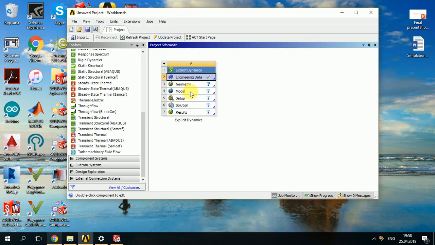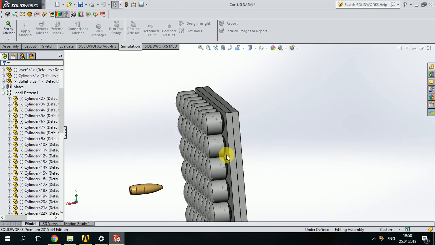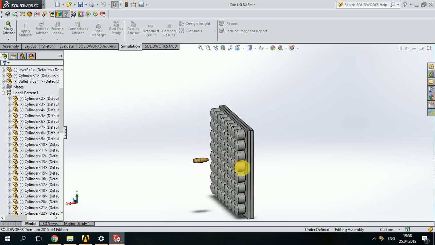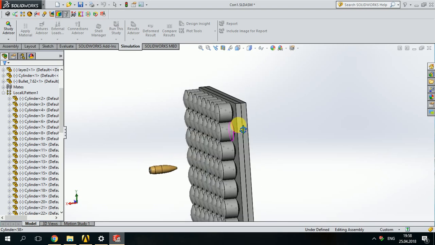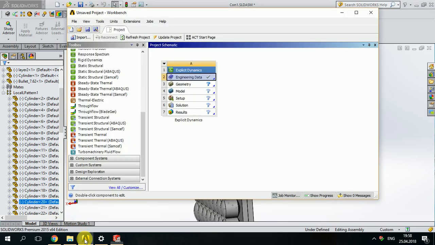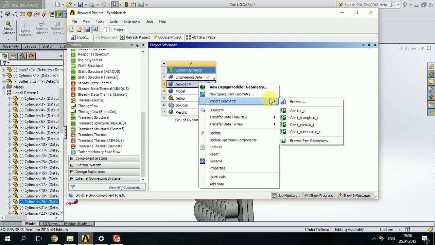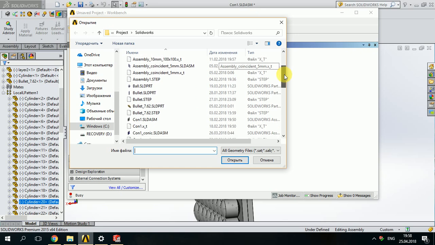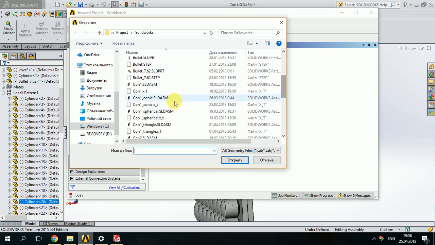Then you need to import the geometry model. First of all, I created a model in SolidWorks. Here you can see our model. It consists of a bullet and the armor. It's important to save it. Import, browse this one. And you need to save your assembly model in the Parasolid format, .x_t format.